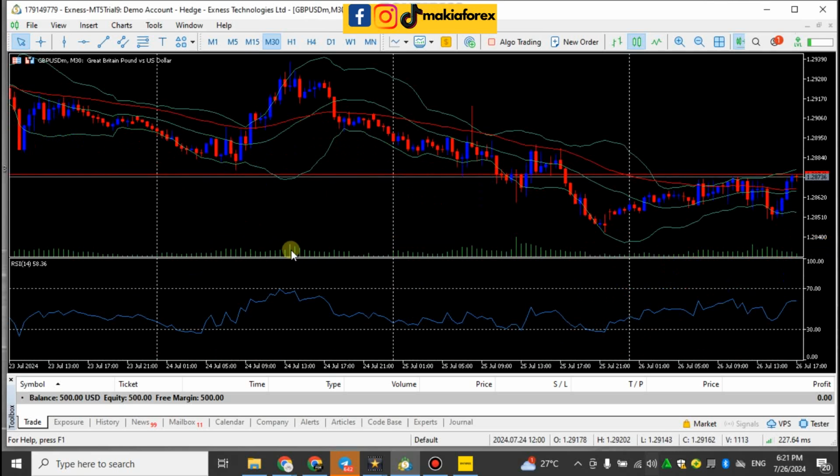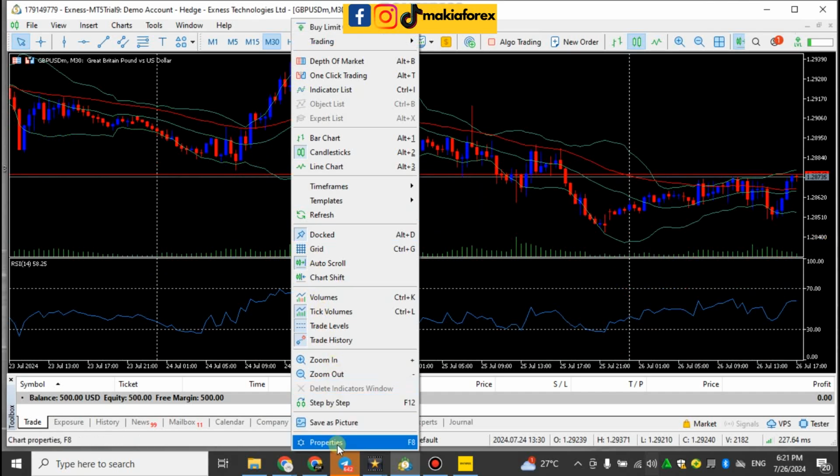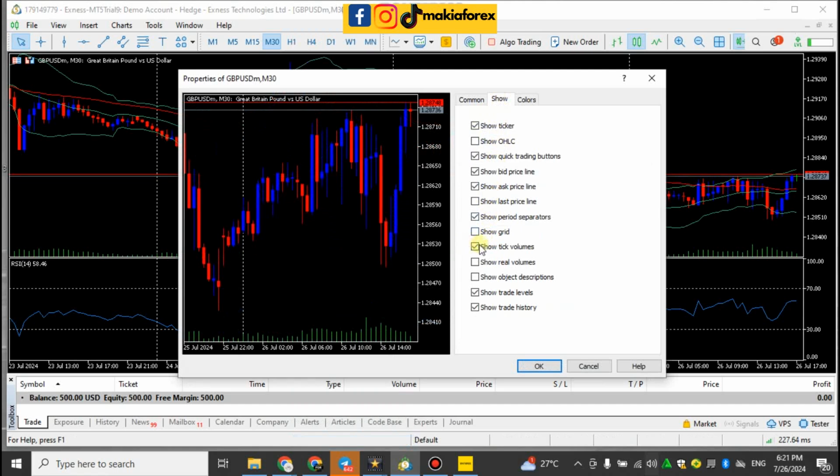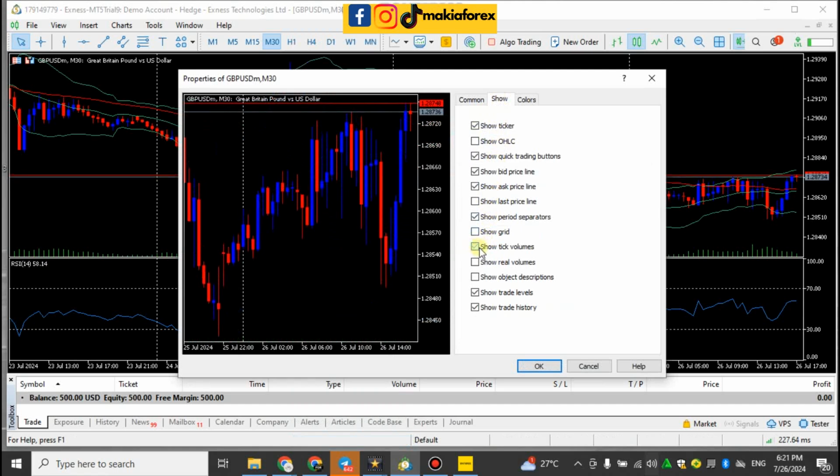This particular thing here, which is the volume, I want to take it out. I'll just come to this area, properties, and take out the volume because I don't want to see it over there. That's it. This one here, tick volume, you can see here.